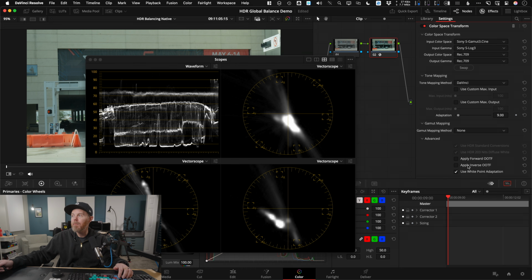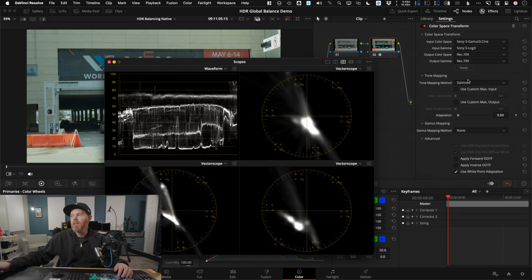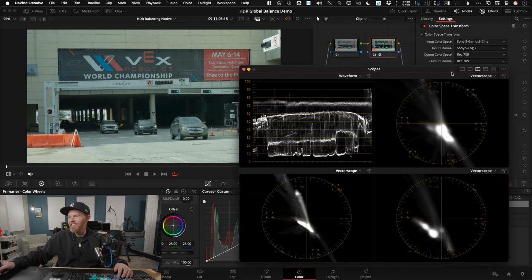And then you don't have to worry about the tone mapping settings. You don't worry about these OOTFs. That is in a great spot for us to start making adjustments. This output gamma set to 709 is correct. It's 709 2.4 with the... Anyways, the point is, this is what you want. I'm not going to get into that right now.